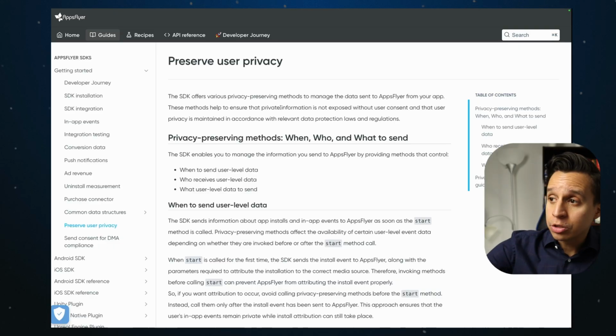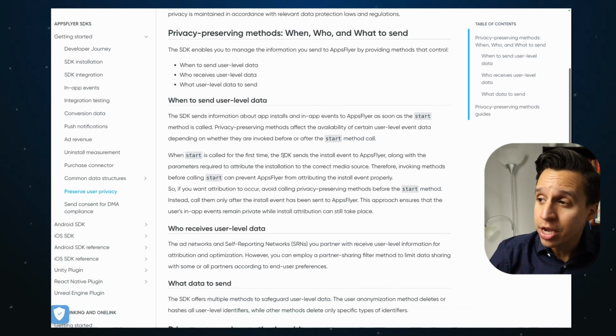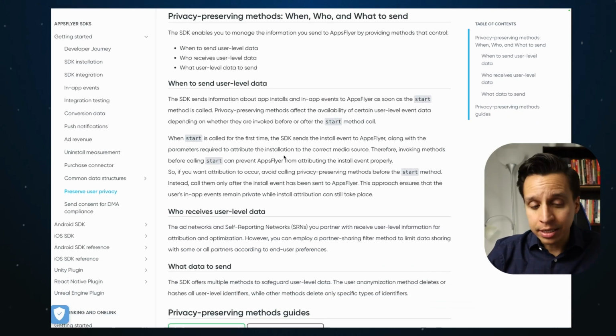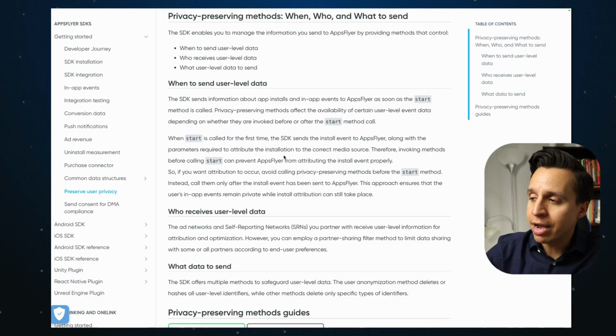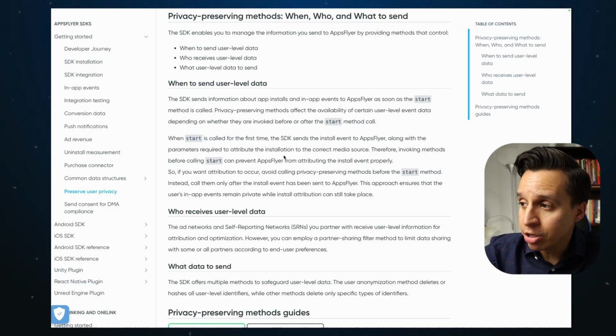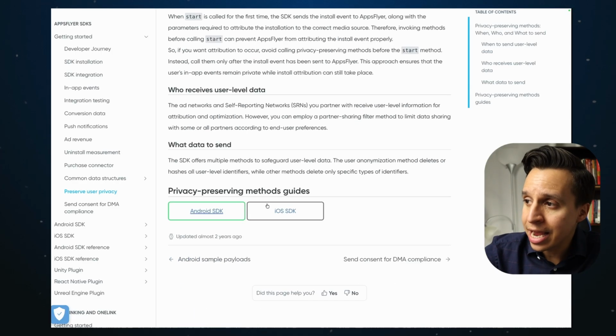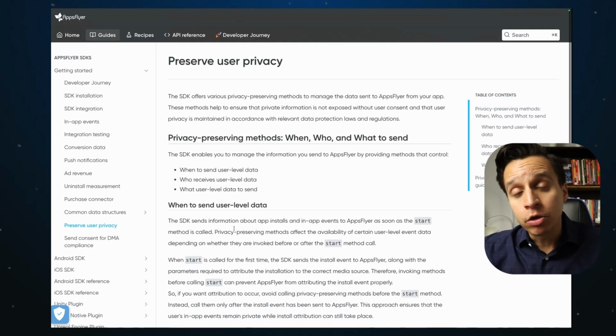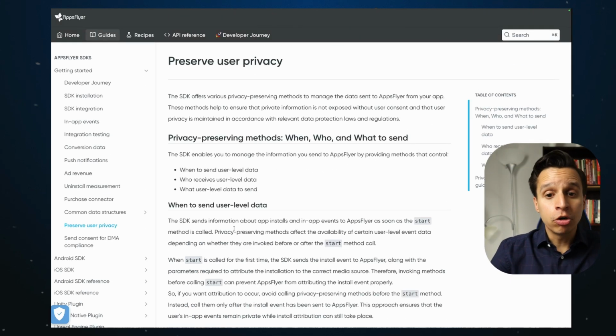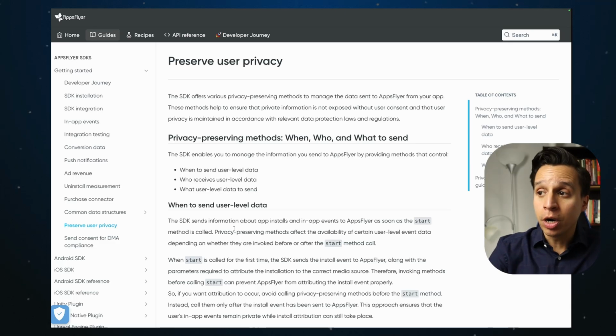Finally, if you do care about user privacy or you have specific regulations, AppsFlyer does offer a few things here. You can tweak what data gets sent to AppsFlyer. You can anonymize some things. You can handle the install a little bit different from events that happen after the install. And it just varies dependent on the SDK. I won't cover all these details, but again, if you're in the European Union or you have other concerns that you need to be aware of, this section is probably for you.